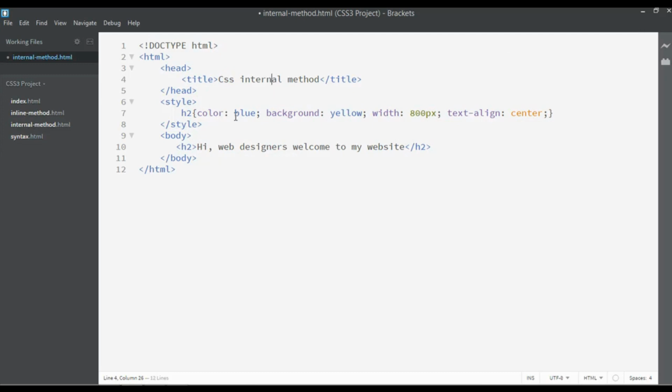I hope you understand, and don't forget to practice. Just select any element like p tag, like heading tag, any element that you know. You can just insert that inside body tag. Then you can just select it inside the CSS style tag here. Then you can just apply the CSS here. So this is called CSS internal method.